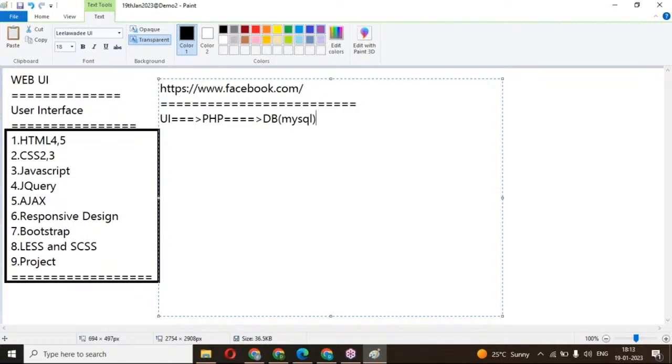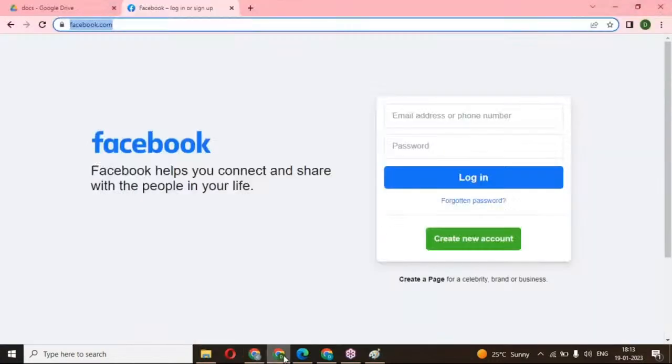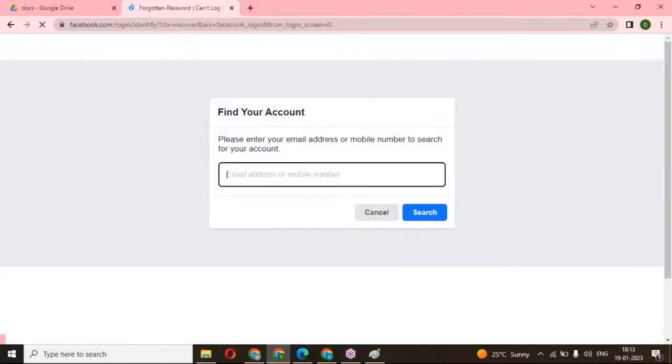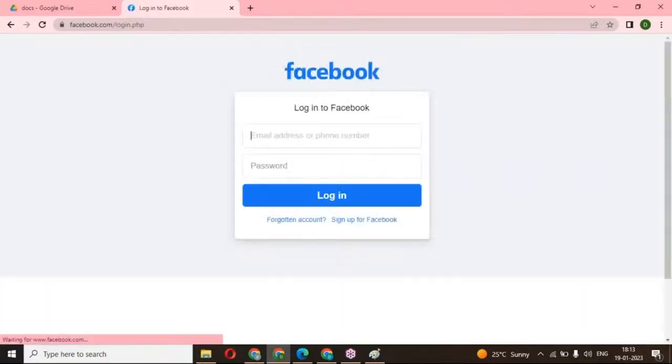Here, when I enter my username, I can connect to the server page. See here, I'm able to show you that server page. Is it PHP or not? You can check it here. You can see that this page is the forgot password page.